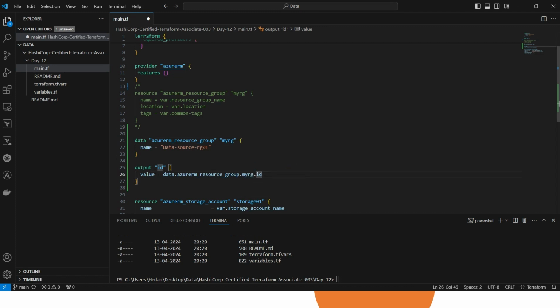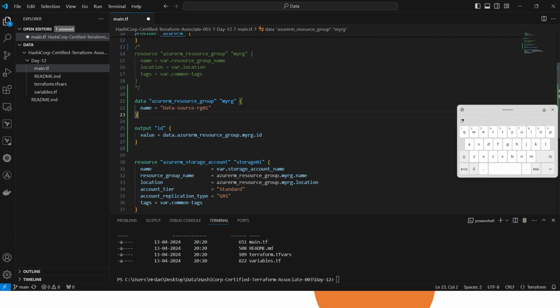Same thing, the value I define as your, because this is a data source, data dot, then your resource type, then the local name and your ID. So if you want the resource group ID itself, you can use this one, or you can ignore it if you don't want. In my case, let it be as it is. Now I have defined my existing resource group, that is my data source RG1.